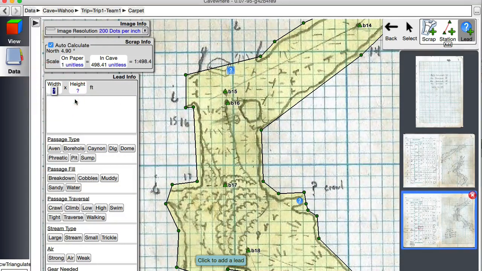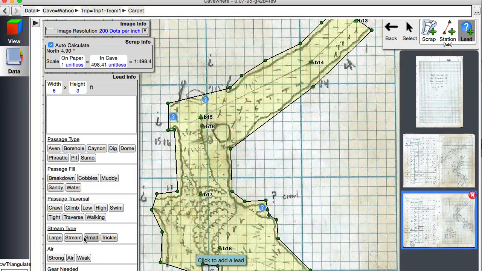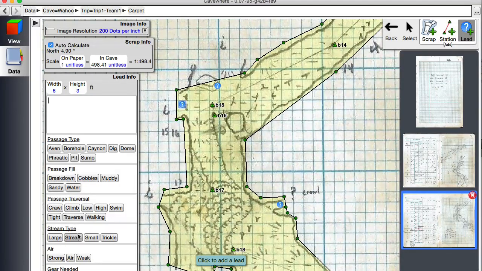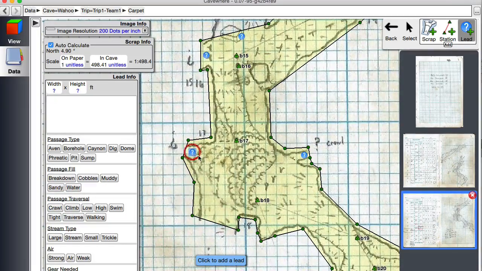and say, okay, this is 10 feet wide, and I don't have any of the dimensions on here, so I'm just kind of making stuff up. And it's a borehole lead, I don't know. And then we can add some more. So this is 6 feet wide and 3 feet high, and it's a crawlway. And this one looks like a flowstone slope thing. Let's say it's muddy, and it's maybe 3 feet wide, and you get the idea.